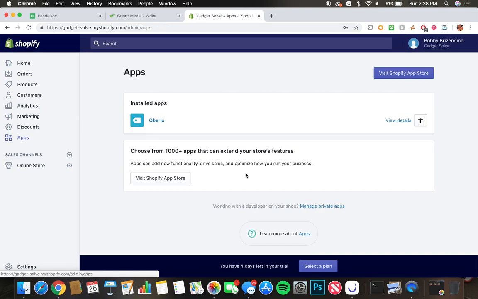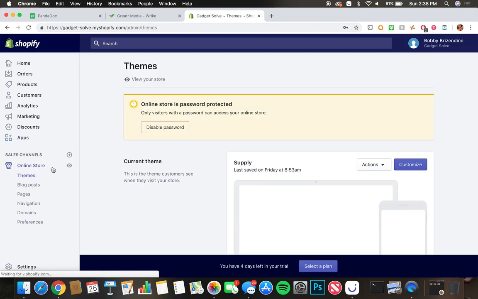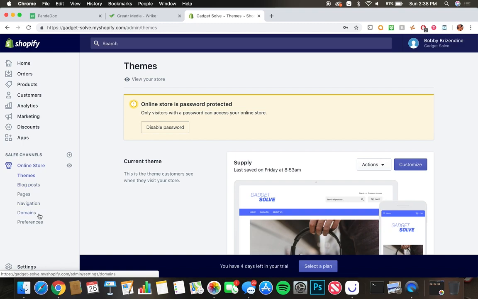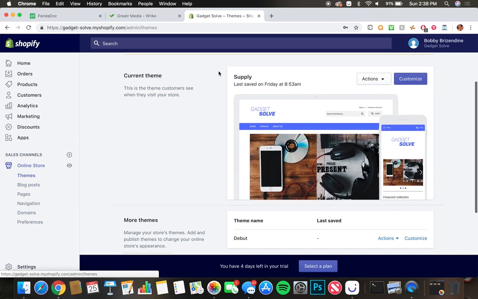This is your apps tab, and this is going to show you all the apps that are on your store. Right now we have your dropshipping app Oberlo installed, and I'll show you how to use that in a second. And then right down here, this will be your online store. This tab is going to show you all the different specifics about your physical site. So right here you can see this is what your site looks like a little bit, and I'll show it to you in a second.